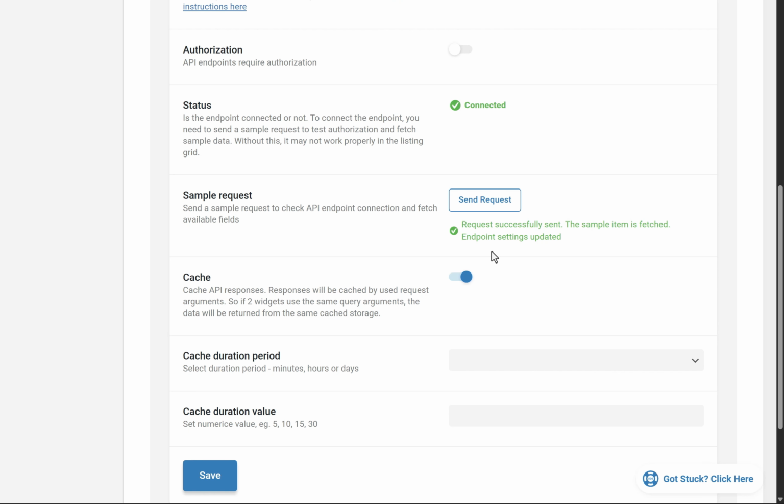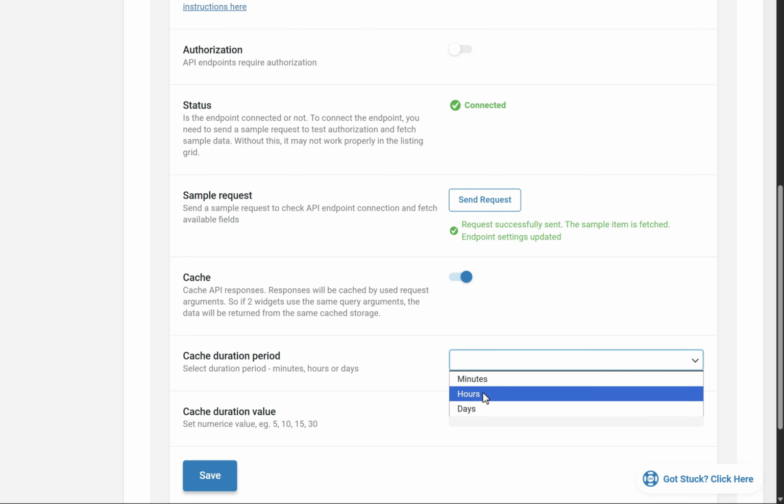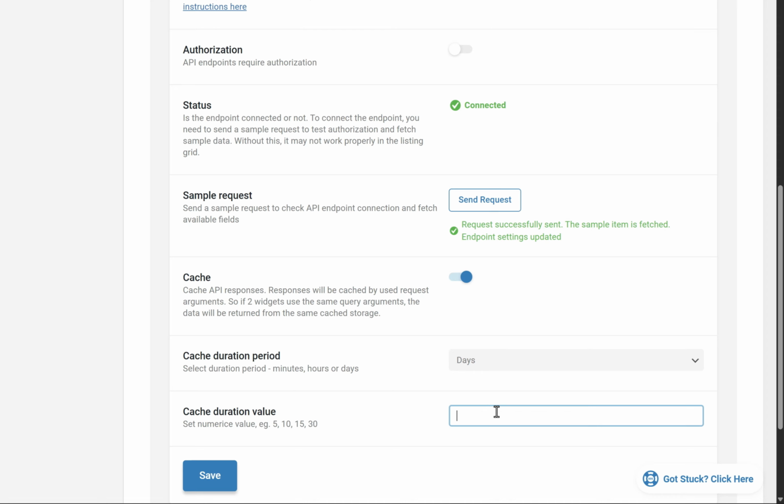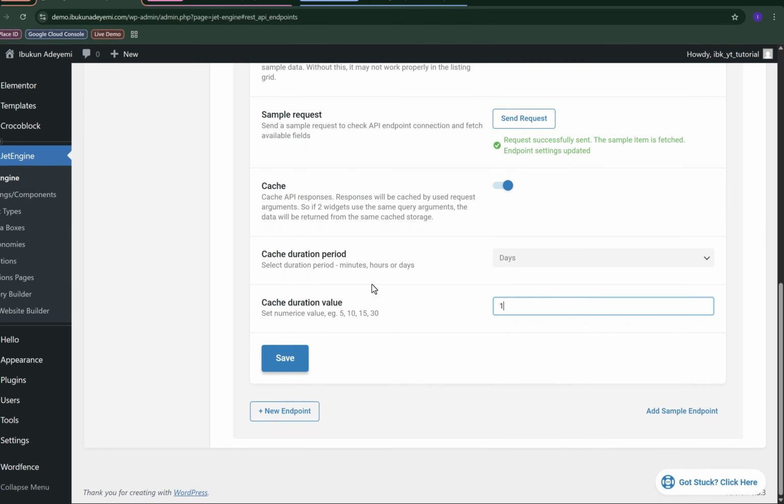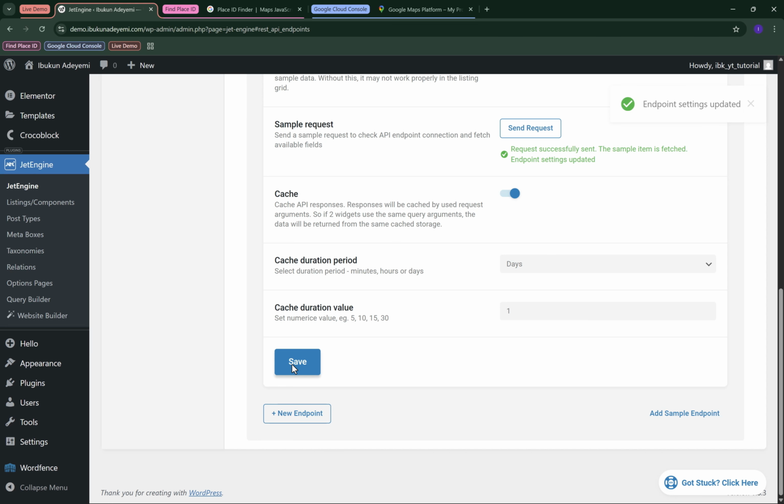It's also very important to enable cache here, so that we do not go above the API request limit. Remember, we have a 1,000 API request limit, so we do not want to go above that. So let's cache this for, let's say, a day. Yeah, a day is cool. You can adjust this according to your needs. So we're done setting up the REST API endpoint, so we can save.